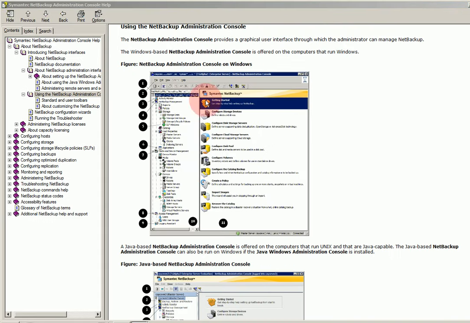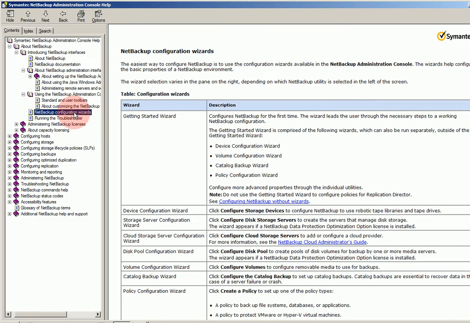By default, when you open the administration console, whether it is a Windows administration console or a Java based administration console, you will be on the home page, which has multiple wizards. So let's look into the different wizards NetBackup has got. You have something called the NetBackup getting started wizard. This will be for first time use. If you are deploying the server for the first time, this wizard will help you to configure and complete the configuration of the backup.